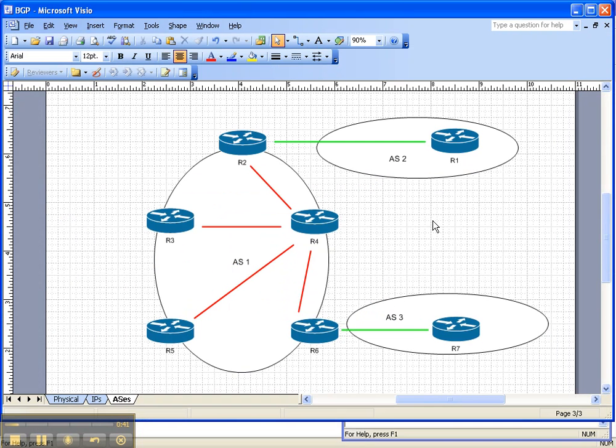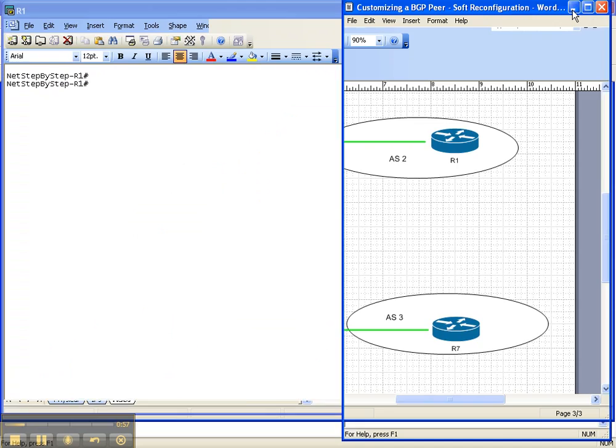Let's look at the network real quick. We're actually going to be, in this video cheat sheet, configuring this soft reconfiguration feature throughout the entire network. I'm going to show you router 1, show you the rest of the configurations, and then we'll finish up. So let's go ahead and get started.